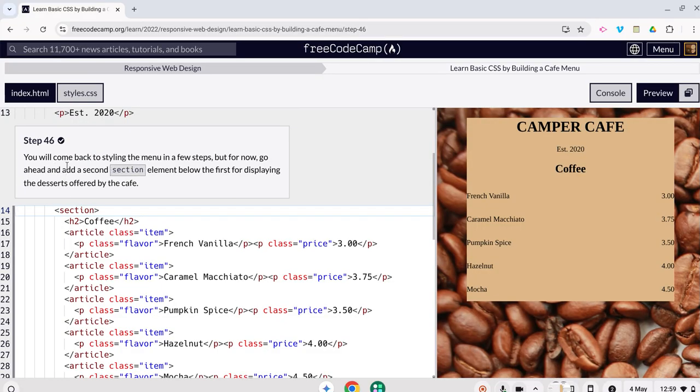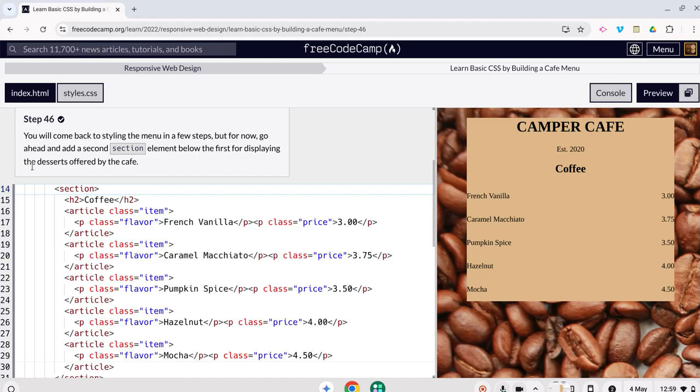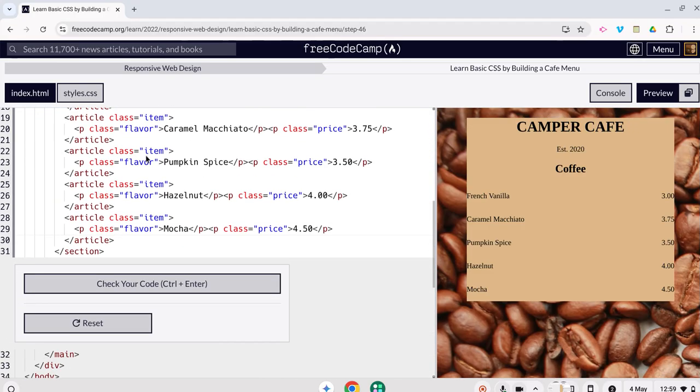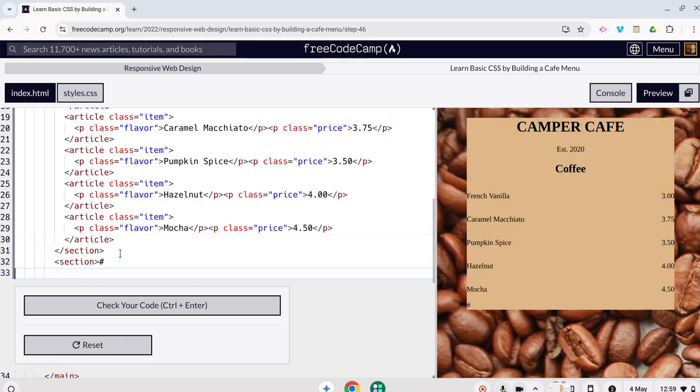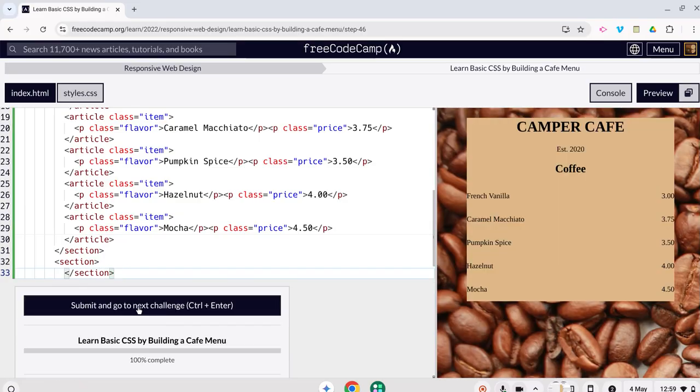So you will come back to styling the menu in a few steps, but for now go ahead and add a second section element below the first for displaying the desserts offered by the cafe. So again we need a section, another section without a hash, a closing section with a backslash, and move on to the next step.